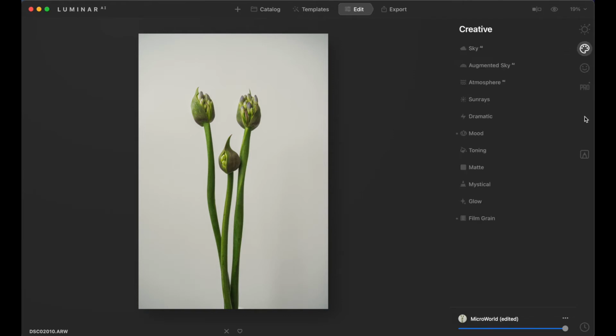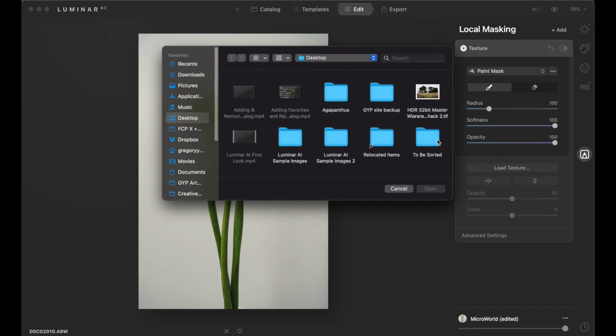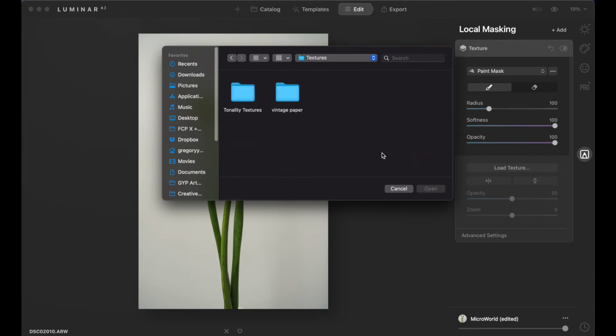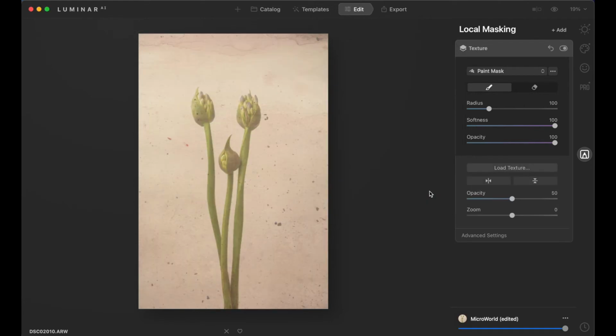Now I'm going to go to the local masking, and here you can add basic or texture. I want texture, so we're going there. I'm going to locate the textures that I wish to use. Within the textures here, I have these, which were generously given to me by Rich Harrington, who has these great textures. I'm just playing around here, so I'm just going to pick this. I haven't tested these out at all. I just grabbed this, and we'll just see what happens.